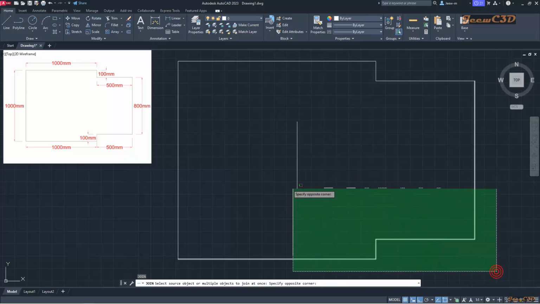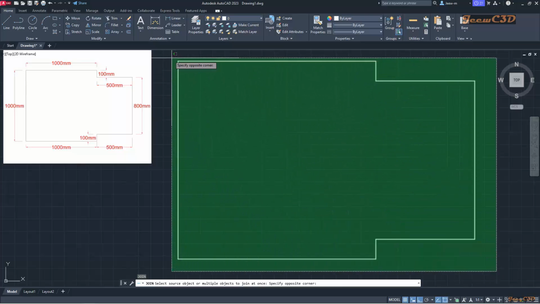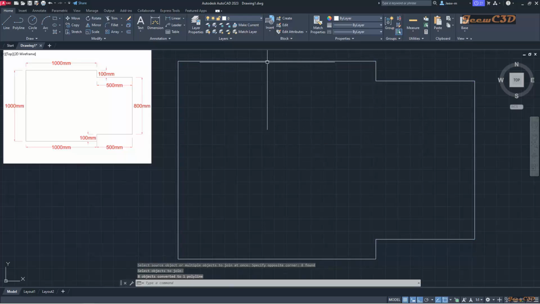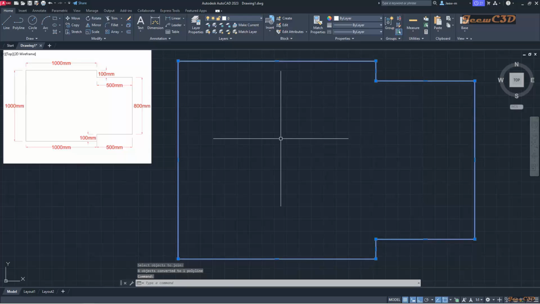Now I have to select the objects I need to join. So I select all these objects. Make sure you are selecting only the objects you need to join. Then I press enter. Now if you select, you can see all the lines are selected, and this line is a polyline because you have multiple lines connected to it.